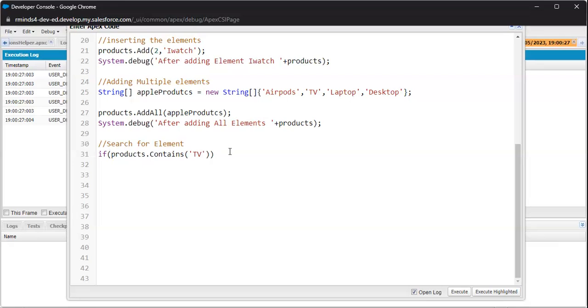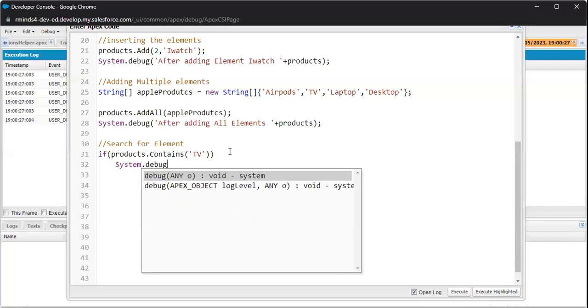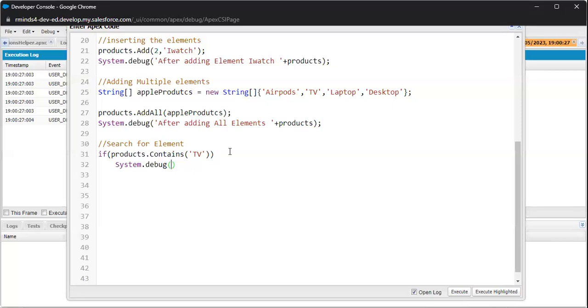Okay. Hope you understood. System dot debug. So if it's true, then element is found. Okay. So element is found. If not, else, what we are going to say, element not found. So in this case, it's element is found, right? Because TV is already there in our list collection. So we are going to search an element by making use of contains method.